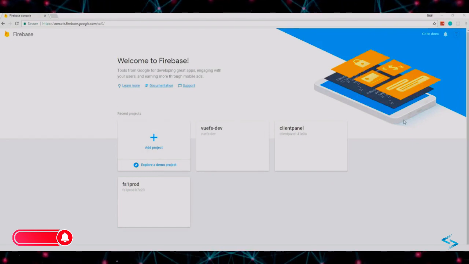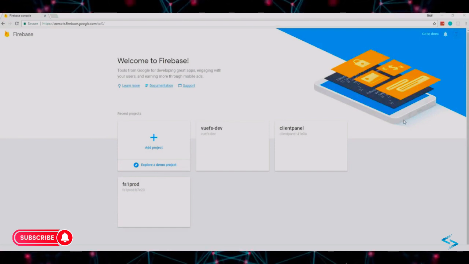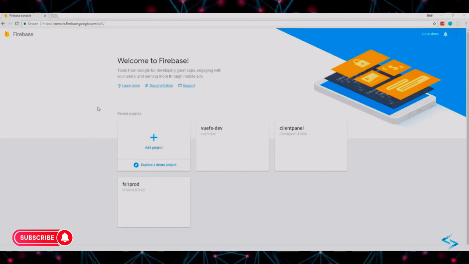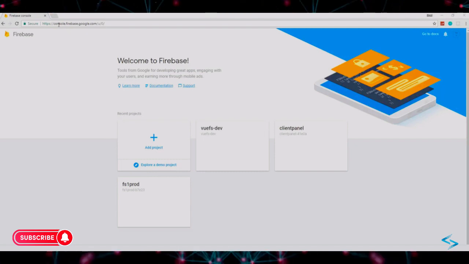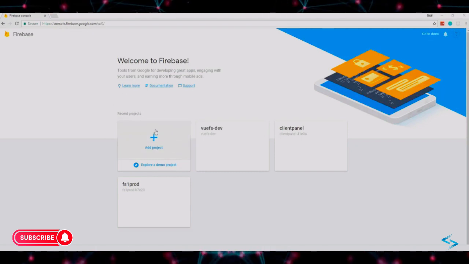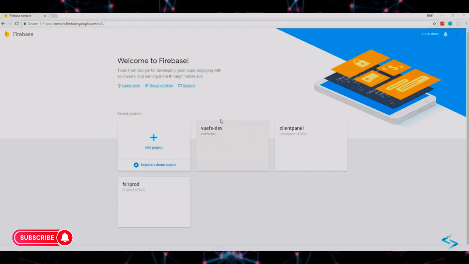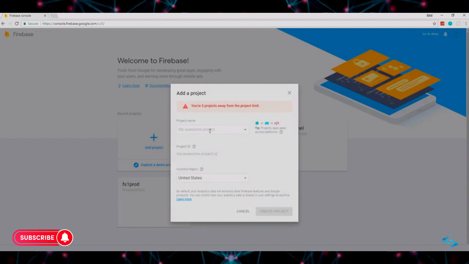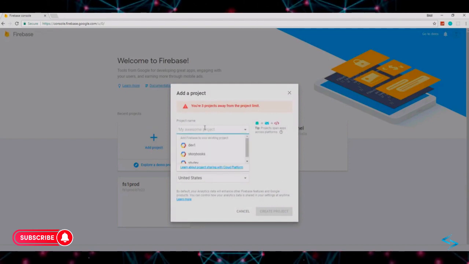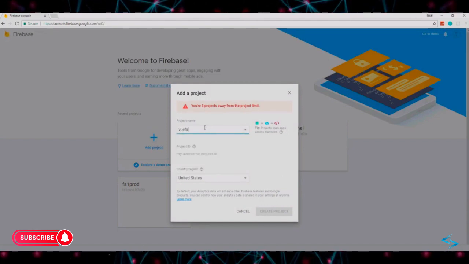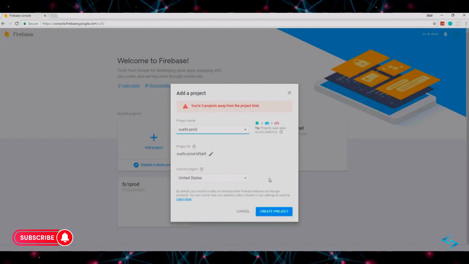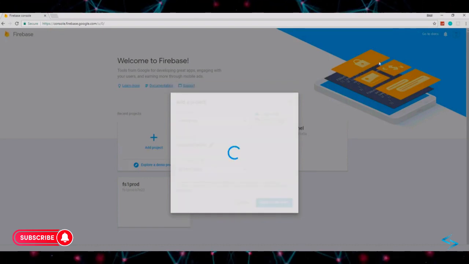Alright, so the very first thing we're going to do is create our Firestore database. So you want to make sure you're logged into Google and go to console.firebase.google.com, and we're going to go ahead and create a new project. You can see I have this Vue.fs dev. This is the initial project I created, so I'm going to create a new one called Vue.fs-prod, and we're going to create that project.